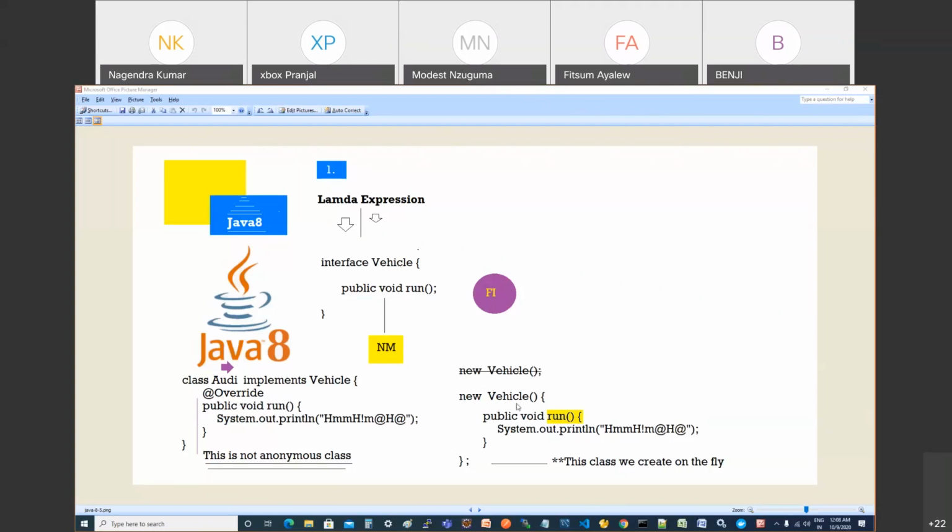Now here I'm doing new vehicle, parenthesis, curly bracket open and close. What did I do? It means I am not making an object of vehicle. I am making an object.